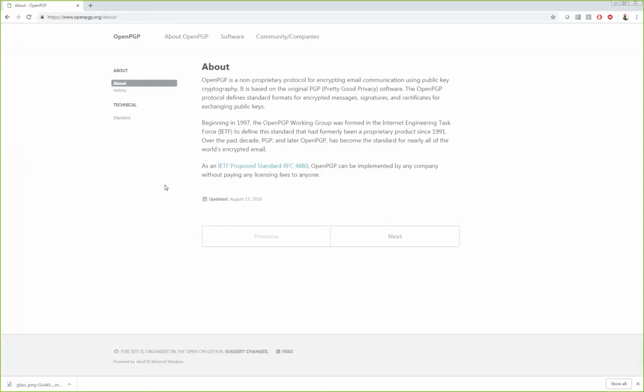As an IETF proposed standard, OpenPGP can be implemented by any company without paying licensing fees to anyone, which is a great benefit to the software itself. Let's go ahead and dive in and see how it works.